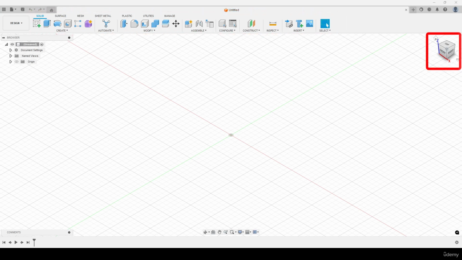And on the right-hand side, just up in the corner, we have the view cube. And this is a really useful tool that helps us to orbit and orientate parts or assembly for better viewing angles, and we'll be for sure using that a lot throughout this course also.